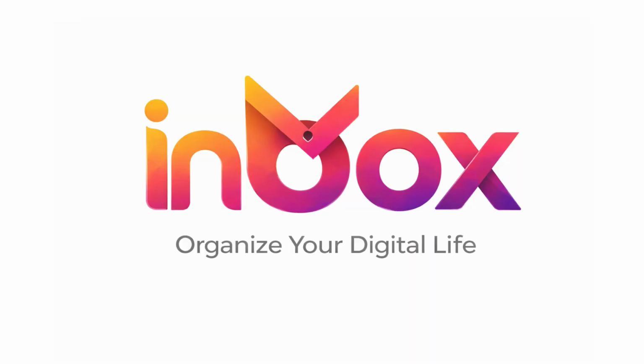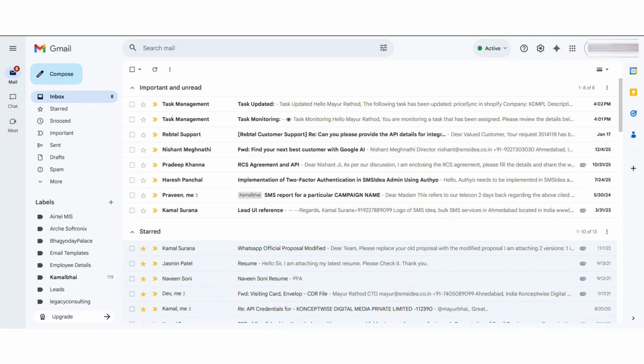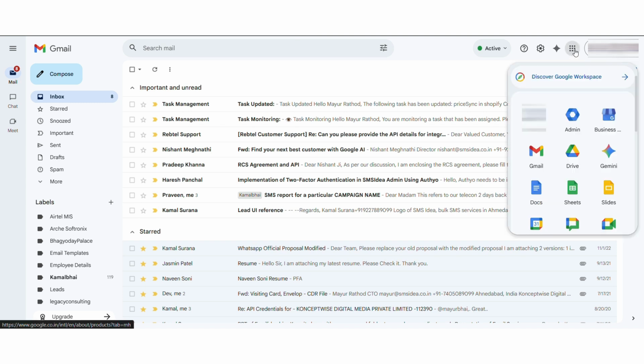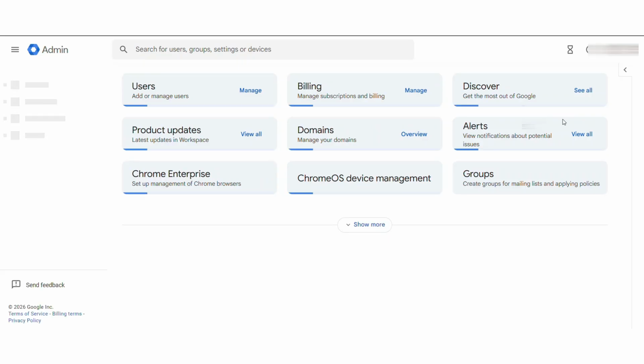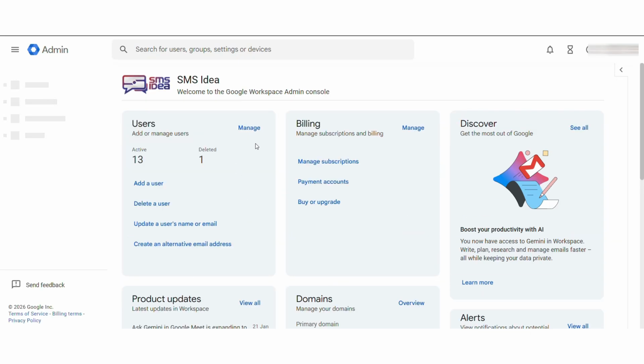To use the inbox.jalpi.com email service, the first and most important step is to create a Gmail alias. Inbox.jalpi.com works only when your Gmail alias is already created and verified. Start by opening your Google Workspace admin account. From the admin dashboard, click on the admin option.